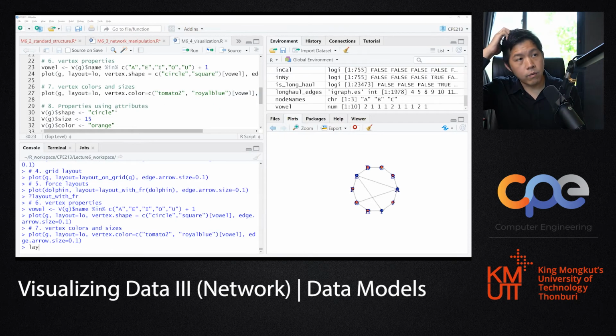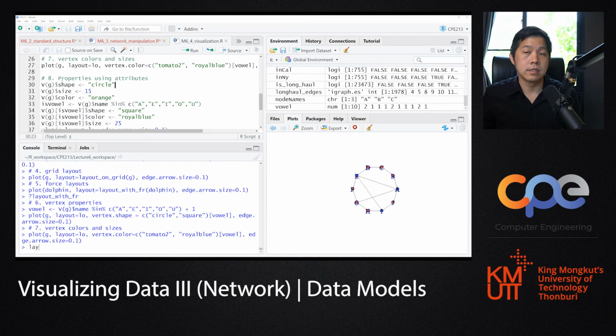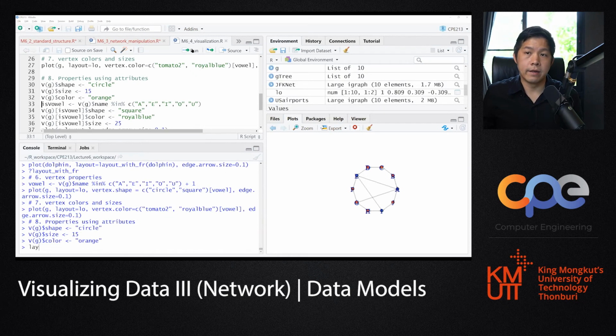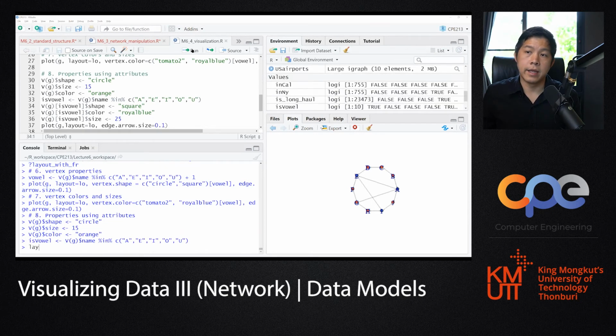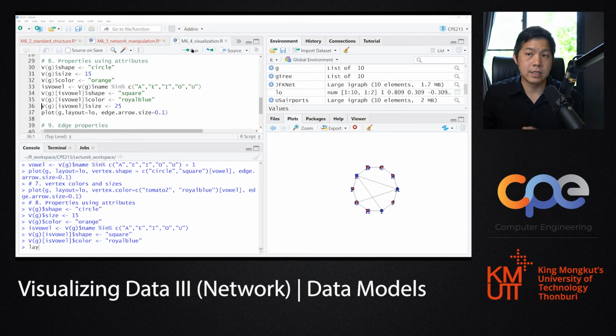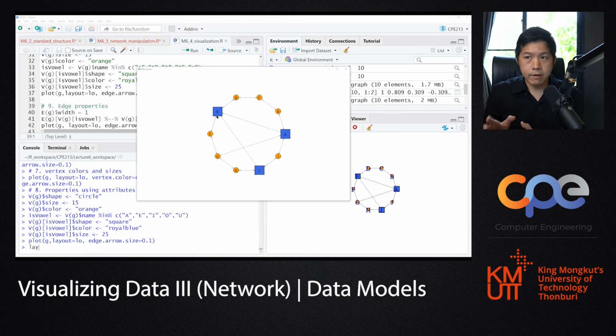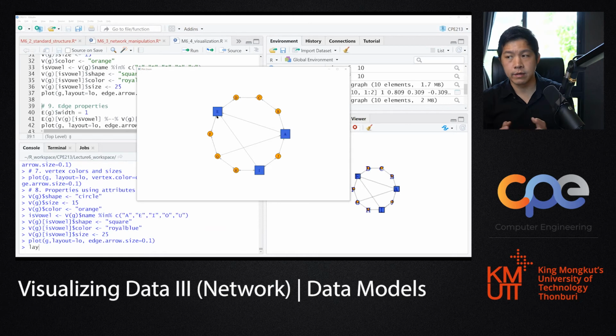Okay, and you can override the properties of the graph in a different way by specifying the parameters directly in the graph object. Like this one, I specify that the default should be circle, size 15, color orange. Then I check whether a vertex is a vowel, and if it's a vowel, change the shape to square, royal blue, and a larger size. When you plot it, the attributes will be used in plotting. You do not need to specify it during plotting, but you can specify it before in the attributes associated with those visuals, and then you get this out.